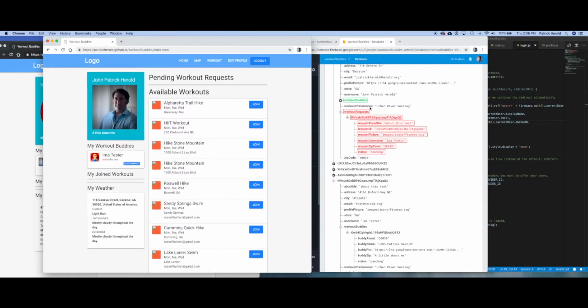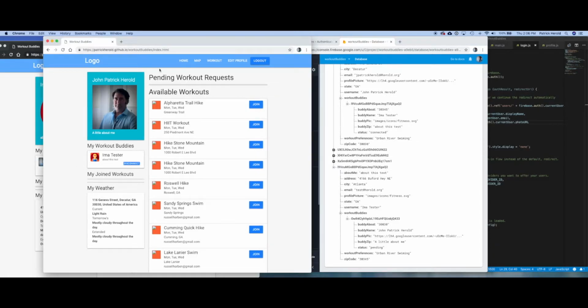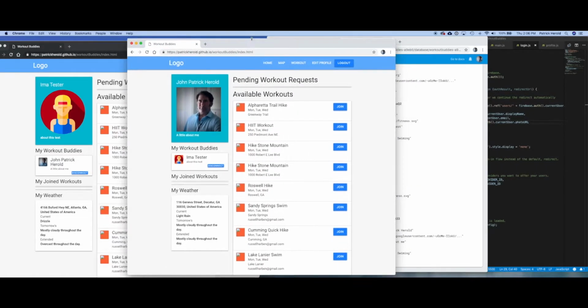So we're going to delete that request and create a buddy. And there we have the test buddy. And we're going to update that status to connected. So now we have created and connected users through the database.